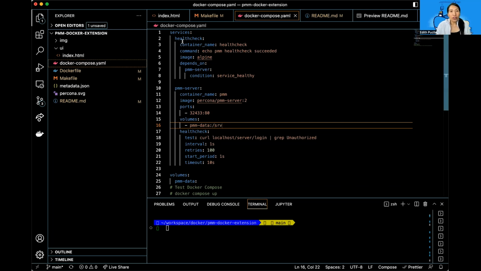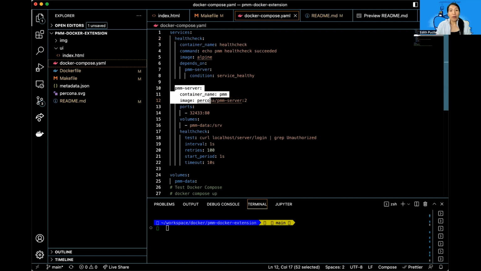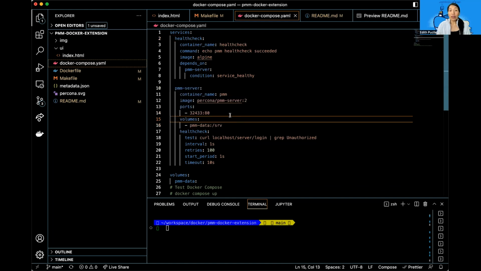We have also this another service, which is called health check. That is an auxiliary service that is going to check if my PMM server is running correctly. If not, this is going to stop it.